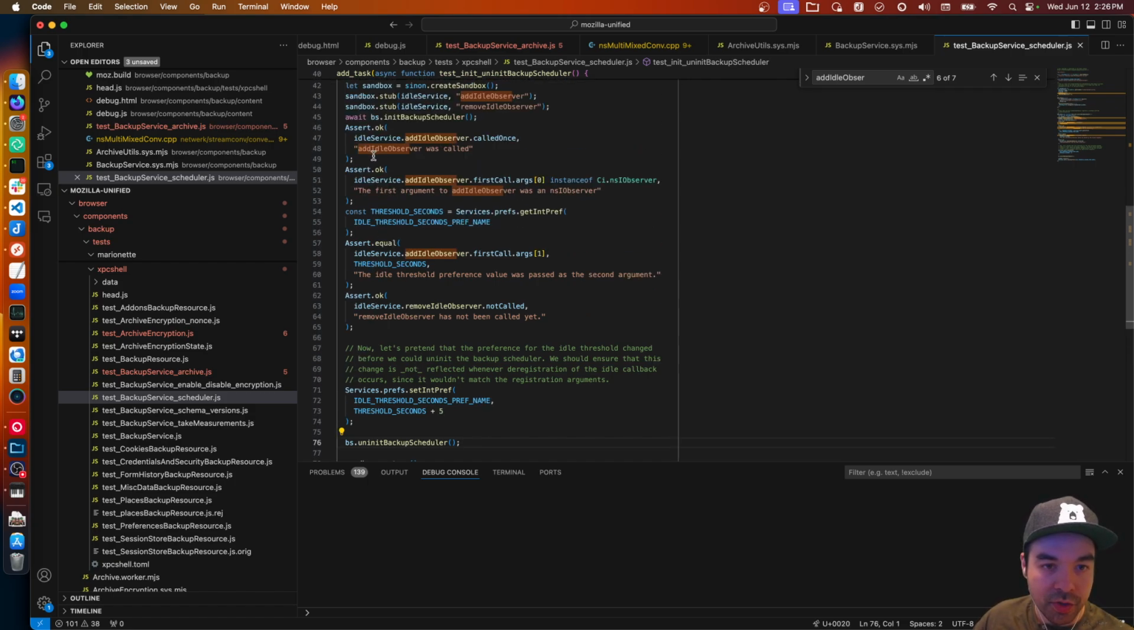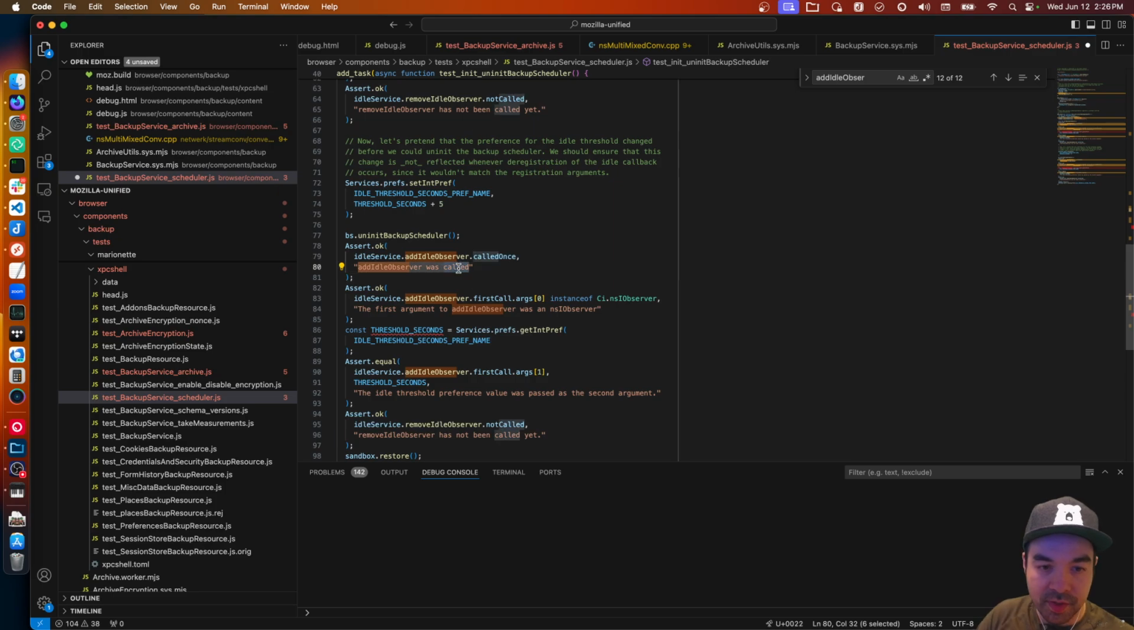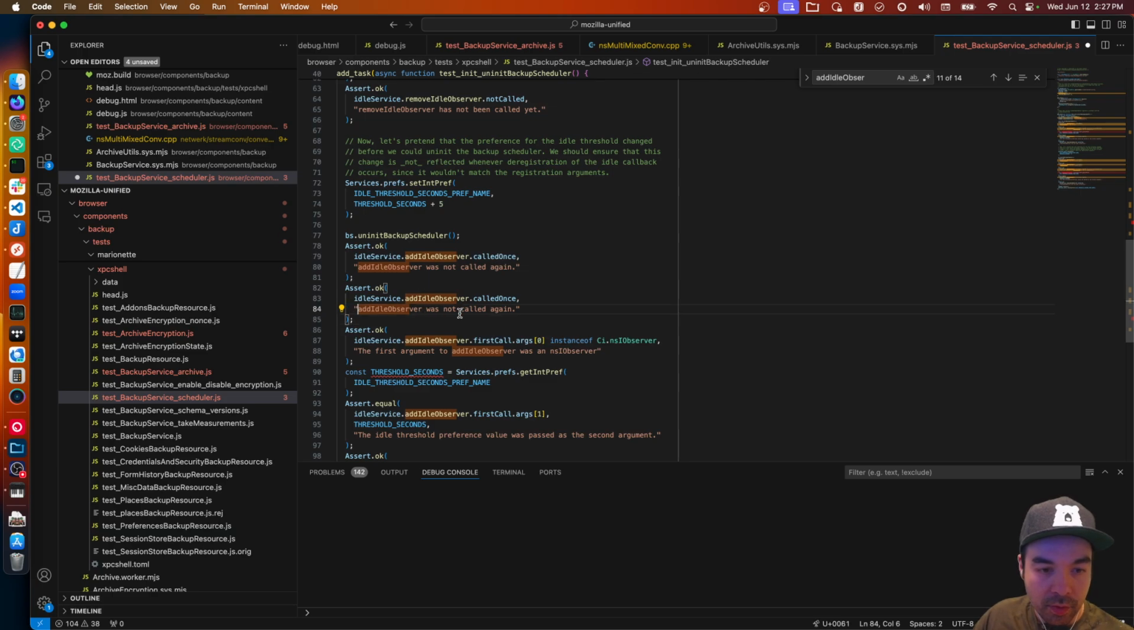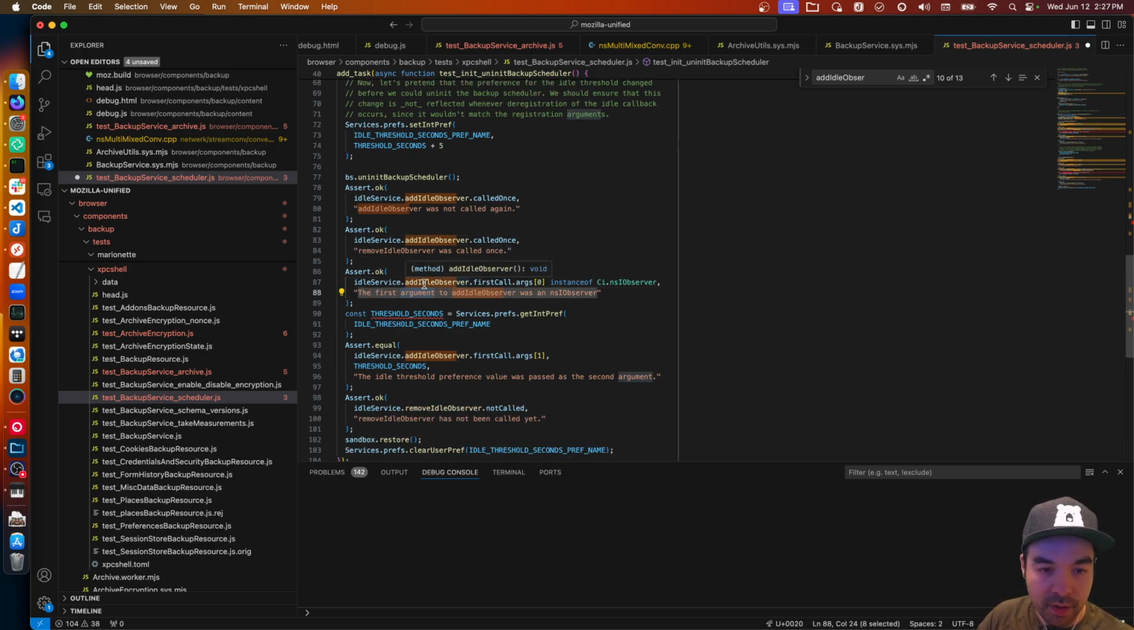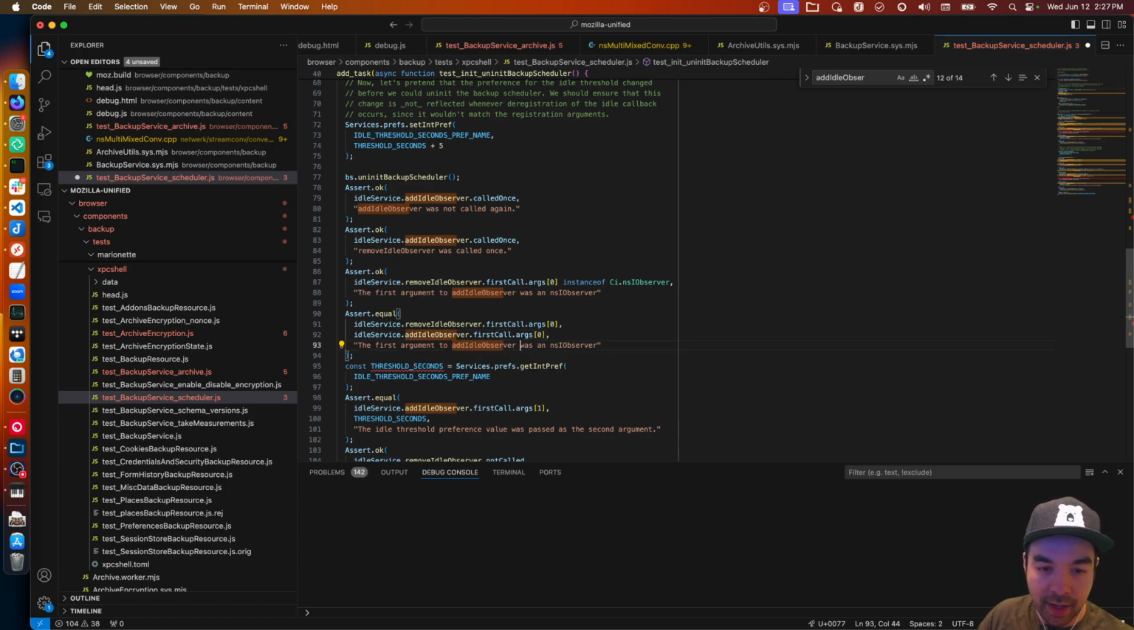Now we should ensure that add idle observer was not called again, and that remove idle observer was called once. Remove idle observer was called once. And then remove idle observer is an instance of nsIObserver. And we're going to make sure that they equal one another. I don't know if this is going to work. Equal. The first argument to add idle observer matches the first argument to remove idle observer.